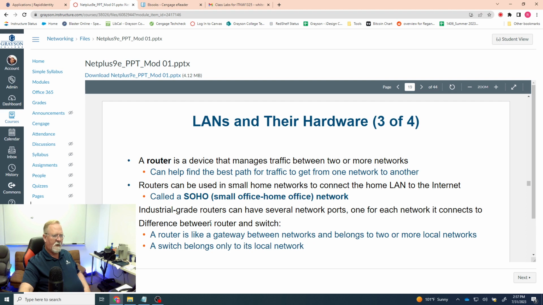The difference between a router and a switch. This question will be on the test. A router is a gateway between networks. It connects local networks or not so local networks. A switch, on the other hand, only works on one network. It's just going to have clients that connect to each other via its ports.